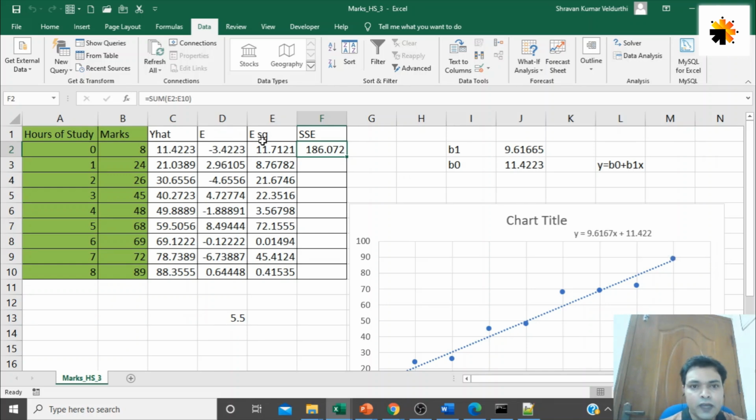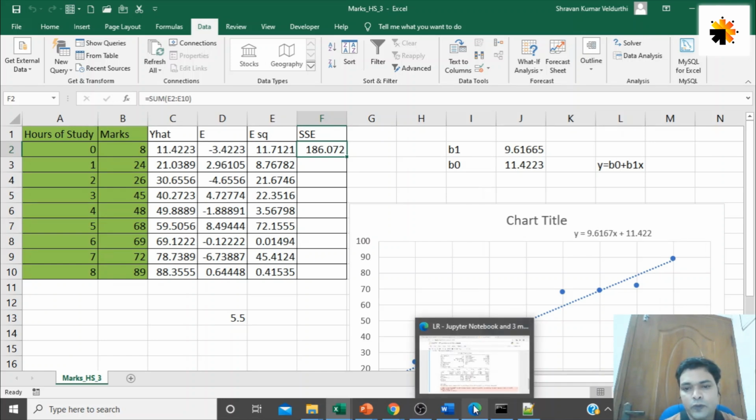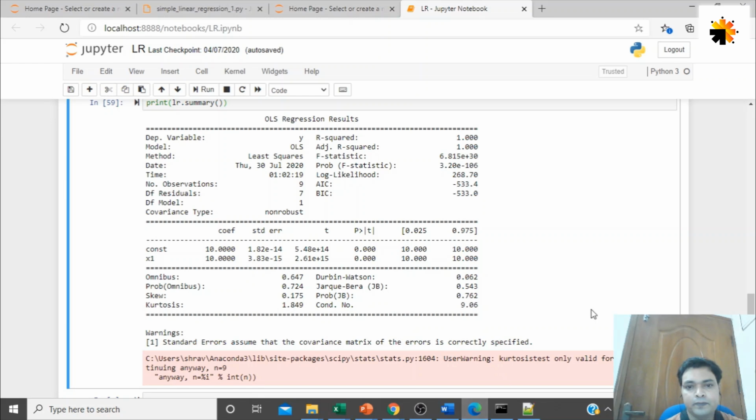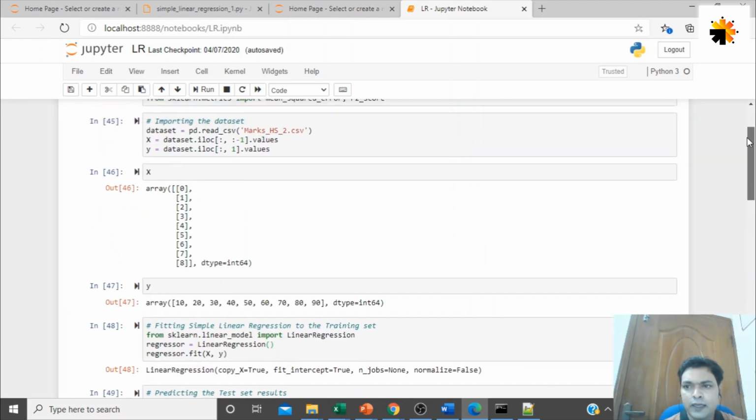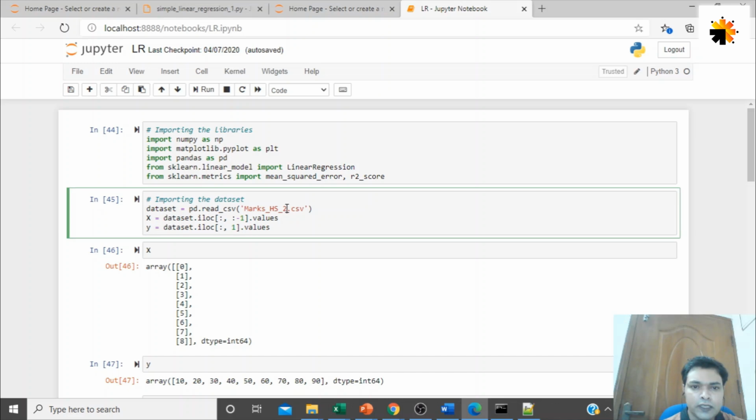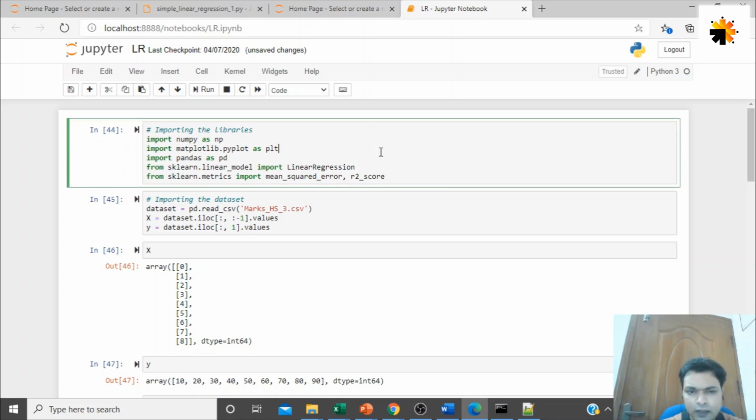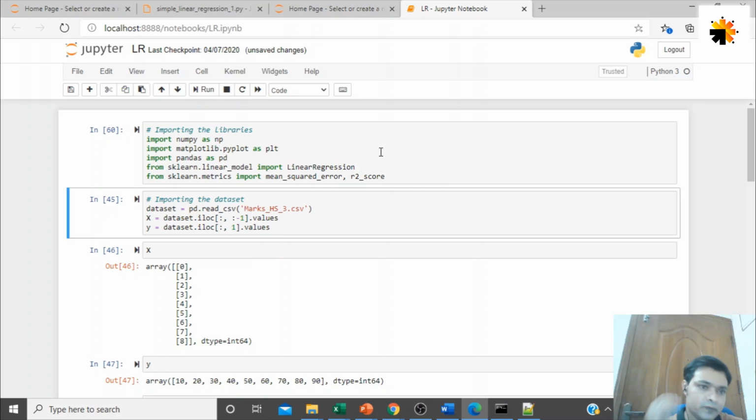So we are solving this by using our cost function. The cost function we derived and minimized, and we got beta naught and beta 1, and they are exactly the same. Now I go back to my Python. Same code. I have to change my file to 3 because I used marks_hs_3. So once again I start. I think it is not required to run again, but it's fine. Then I'm reading the data.